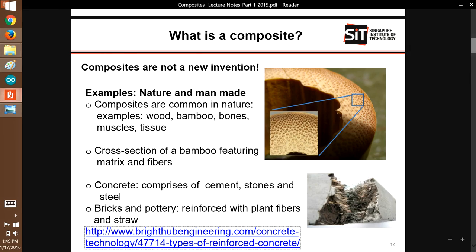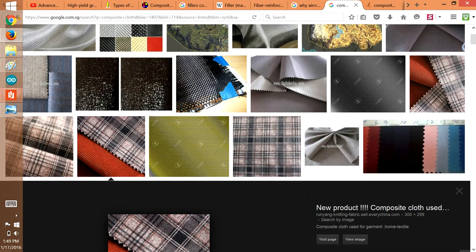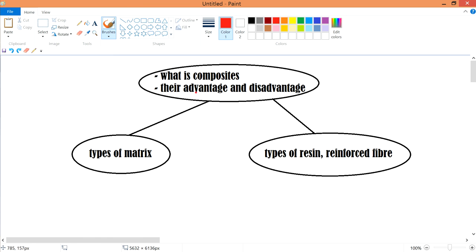So I think this is pretty much the introduction to composites and the disadvantages and advantages of composites. In the next video we'll talk about the types of matrix that are used and the types of resins in the subsequent videos.